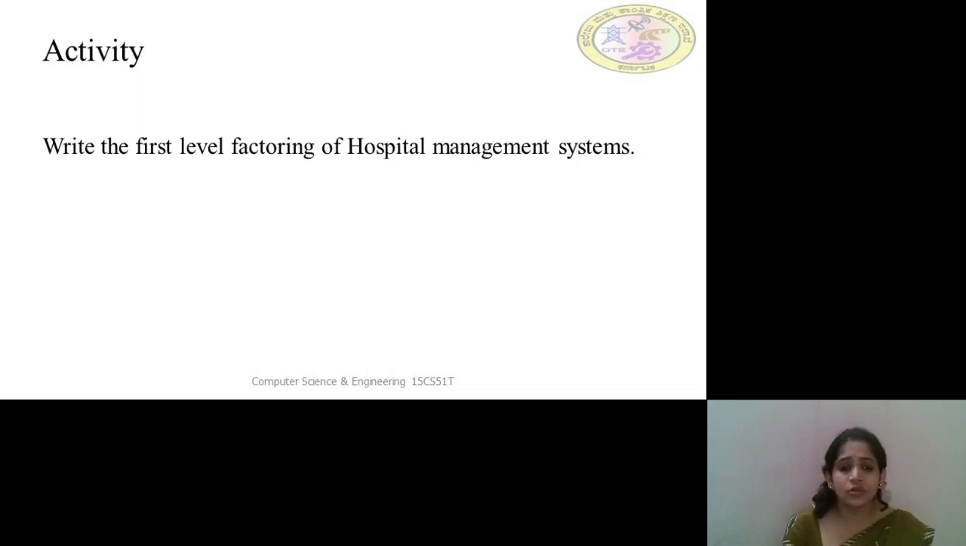After the first level factoring, sometimes we may again get a high level structure. When we get the high level structure, again we can decompose and factorize the input module, output module, as well as the central transform. So let us take an example, the hospital management system. Let us think what could be the possible modules when we say it is a hospital management system.